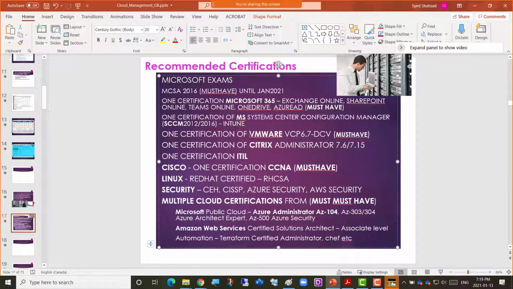Then this certification is very important: VMware, or the skills for that. I'm sure you may have gone through VMware, or if not, then plan it. Before you hit the market, you need to go for VMware VCP 6.7. Now the latest version is 7.0, right? And Citrix is also there in the companies. It's just application virtualization, but the must-have is VMware. Must-have is the Microsoft 365 certification, and then ITIL is just a change management certification.